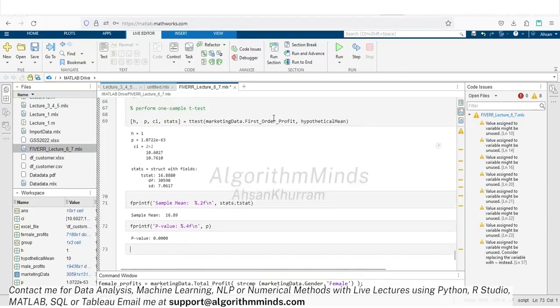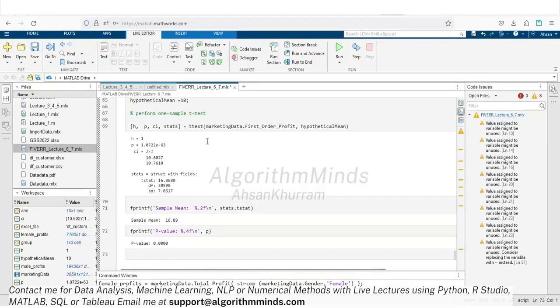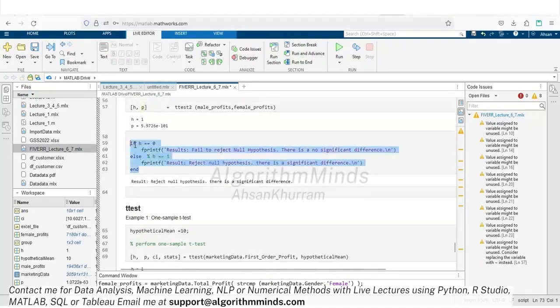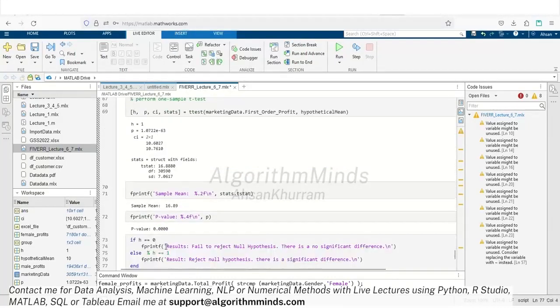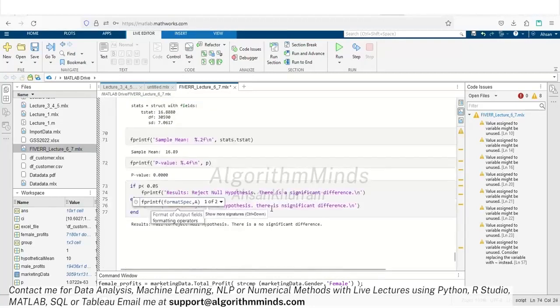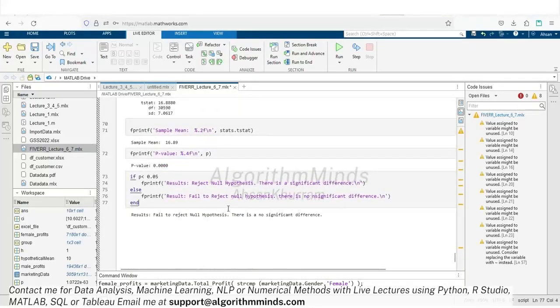We want to see whether there is any difference between the hypothetical mean and the actual mean. We can again use the same p-value notation here. Let me copy that and paste it down here. If p is less than 0.05, we reject the null hypothesis, there is a significant difference. If greater than 0.05, we fail to reject the null hypothesis, there is no significant difference. So let's move on to the next topic. We have done that.